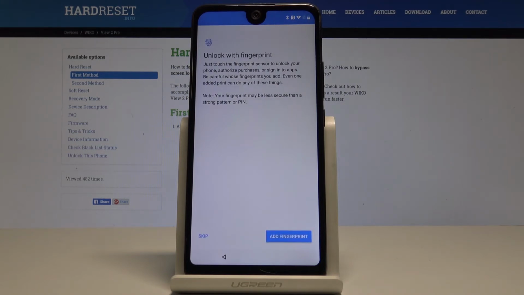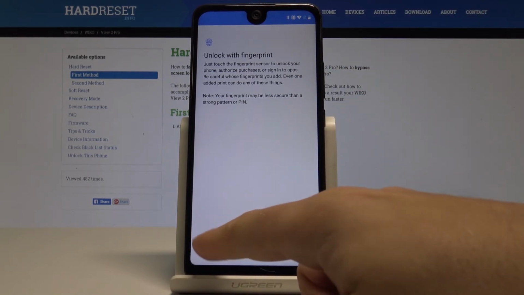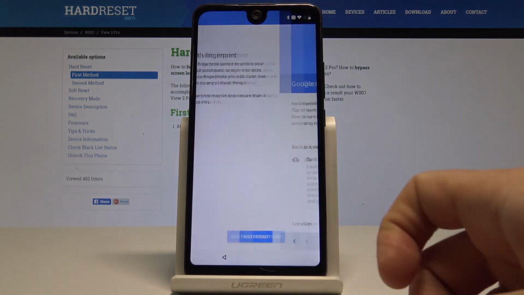Alright, so here you can unlock your device with the fingerprint, so you can set up the fingerprint protection, or you can also skip it and do it later in settings. So for now, let me choose skip anyway.